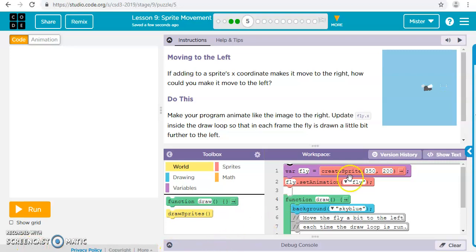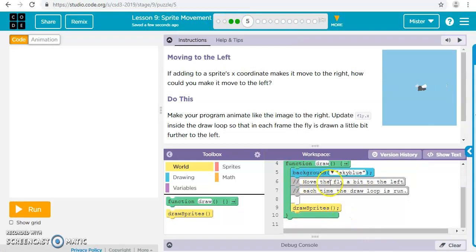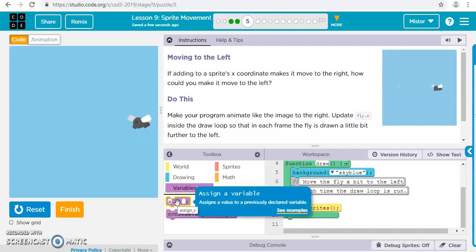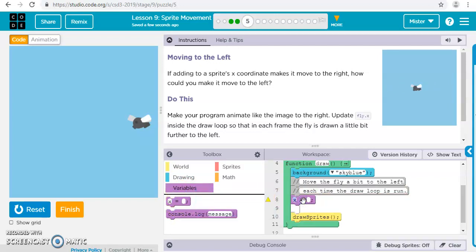Alright, lesson 5 builds off of number 4, right? So we're going to move the fly to the left instead of to the right. So remember, we went plus to go right, so we're going to go minus to go left. Let's see what we have so far. Just a fly. So we want to add our variable into our loop, right?